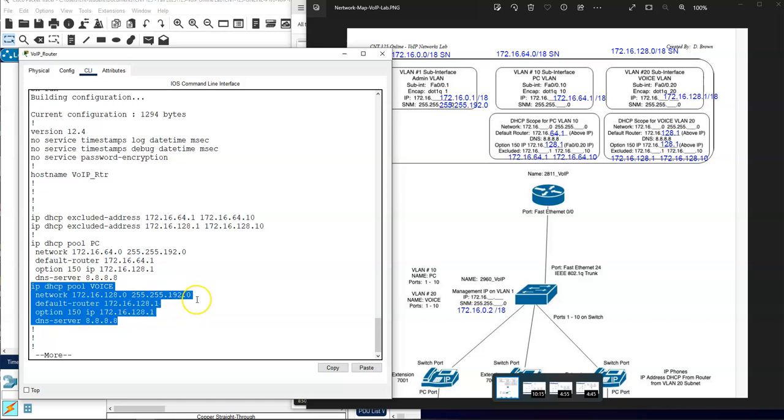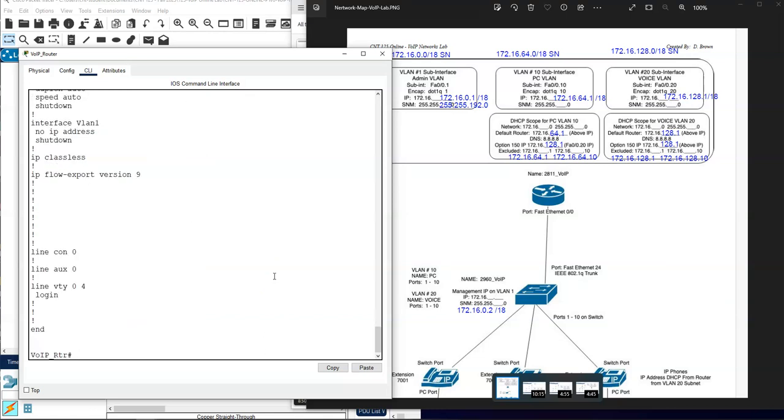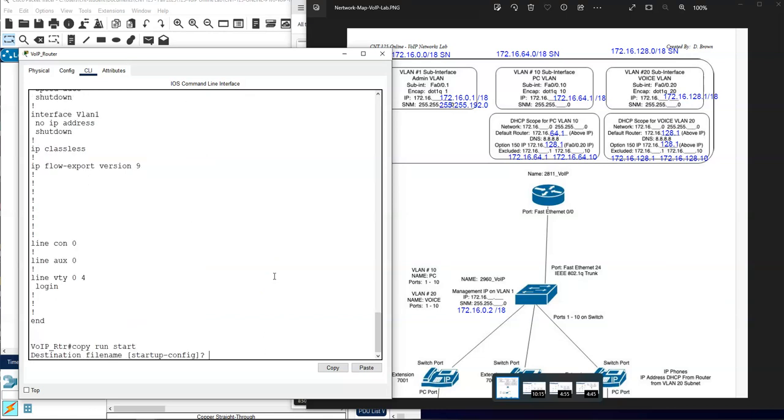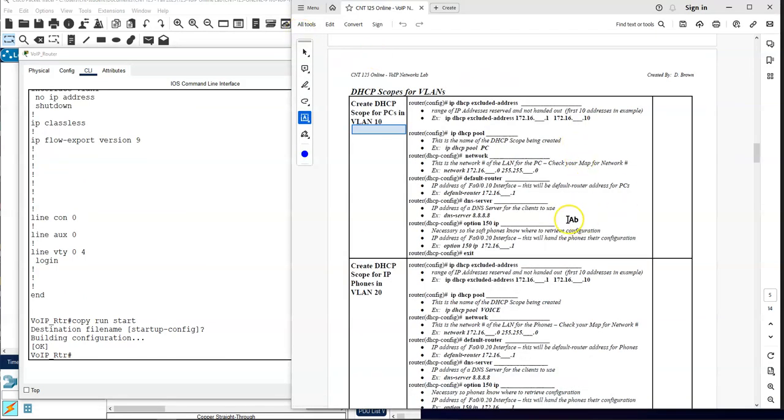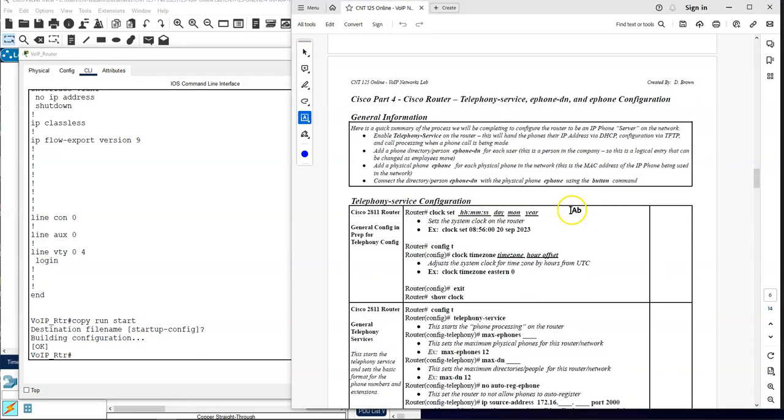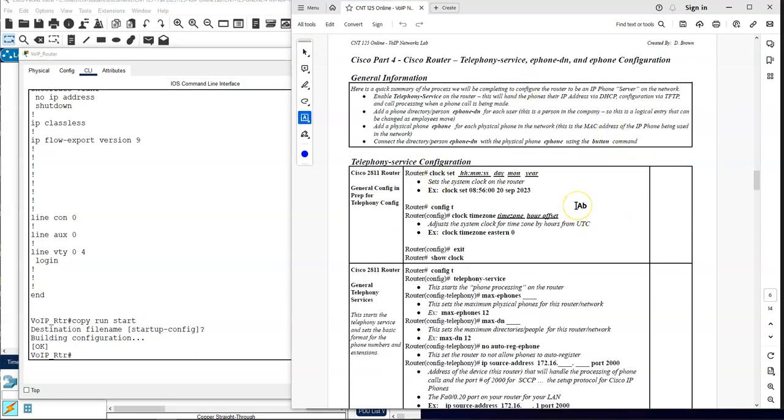If any of these numbers are wrong, go back into this ip dhcp pool voice exactly as it's here, and then I can repeat the line that's incorrect with the correct information, and it'll overwrite what's there. That's the easy way to fix that. Alrighty, now I can do my copy run start, and my basic router config so far is done. We will come back in the next podcast and do our base telephony config.